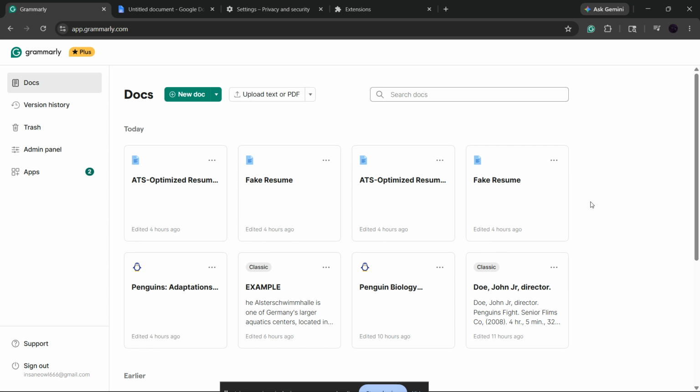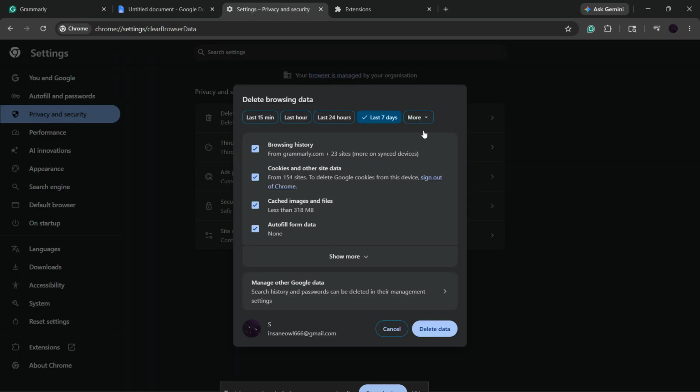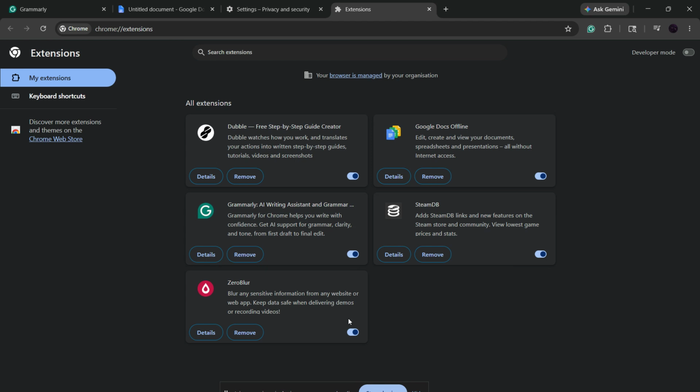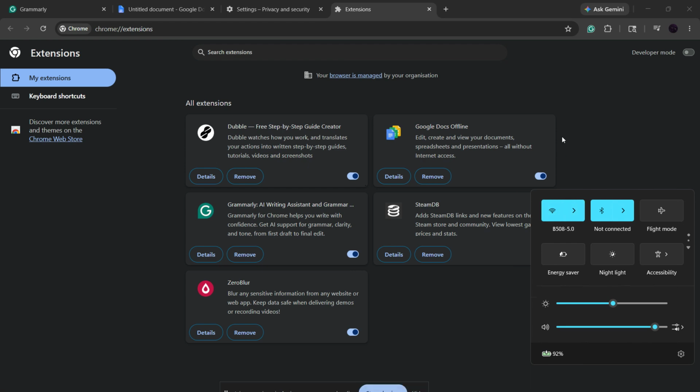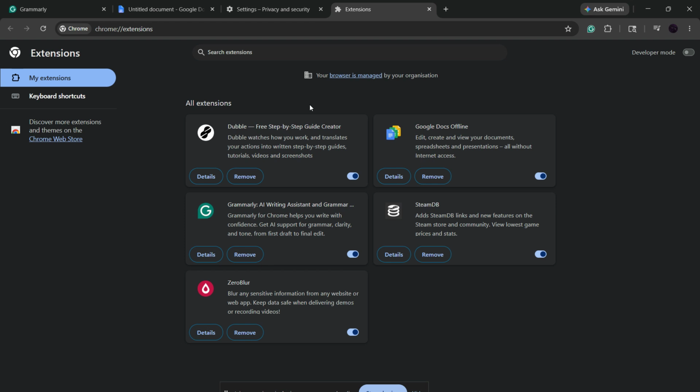So let's recap the best order to fix Grammarly error 403. First, clear cookies and cached site data for Grammarly.com. Second, disable privacy and referrer blocking extensions. Third, switch networks, turn off VPNs, and test on a hotspot. These 3 steps solve most 403 errors without any advanced troubleshooting.